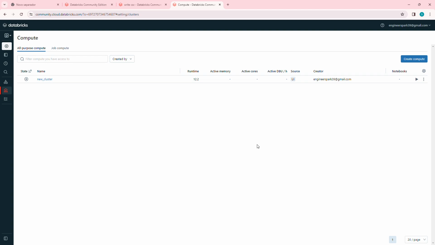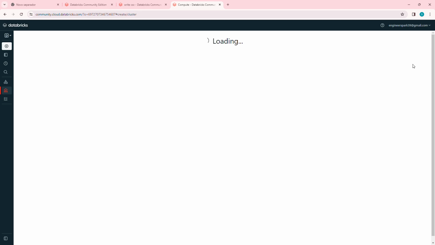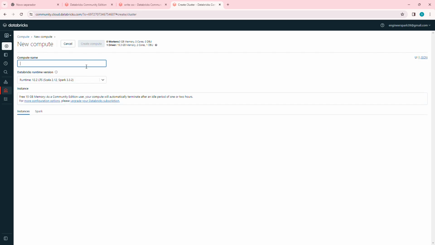Hello everyone, this is the new step of this course we're talking about, right? Today we're going to talk about how to write after you process your data. You want to save your process, your specific file. Let's create another cluster, right? We're talking about write CSV.